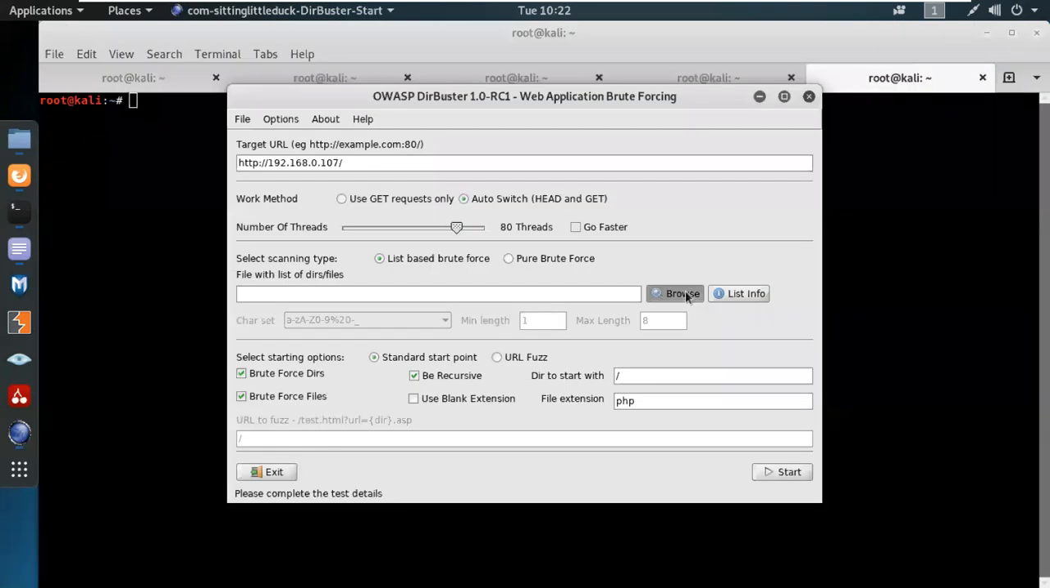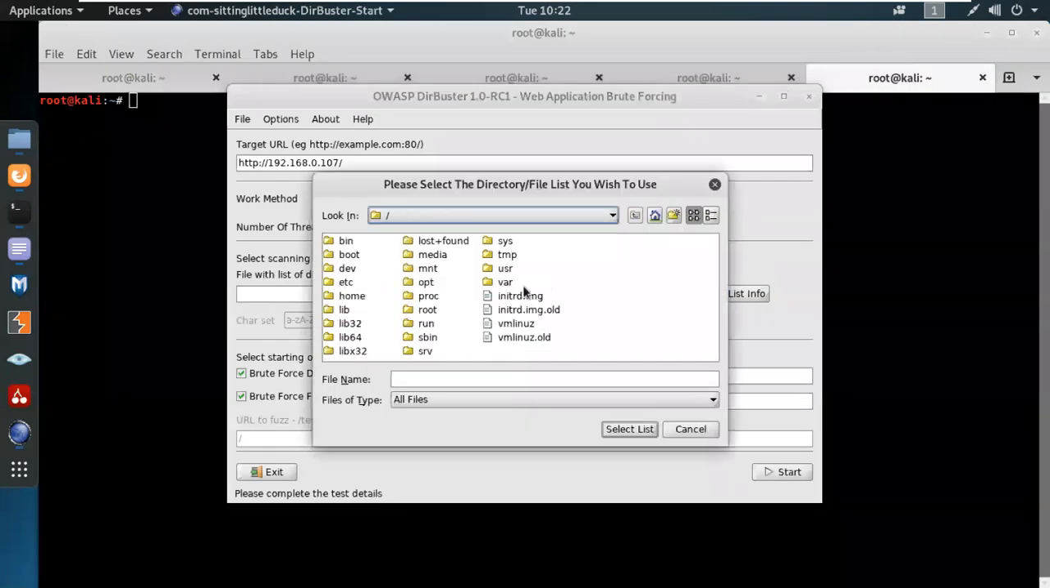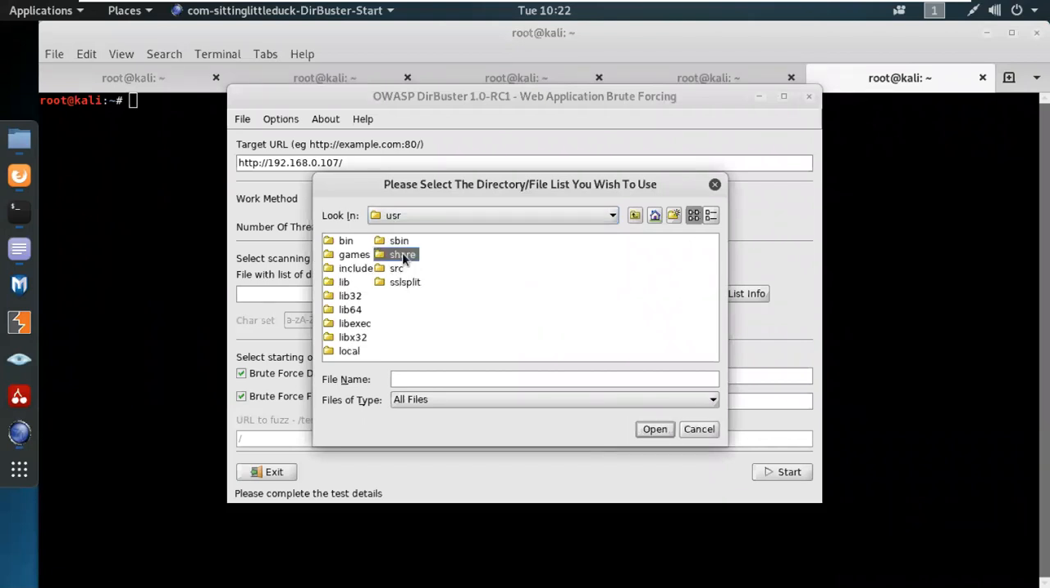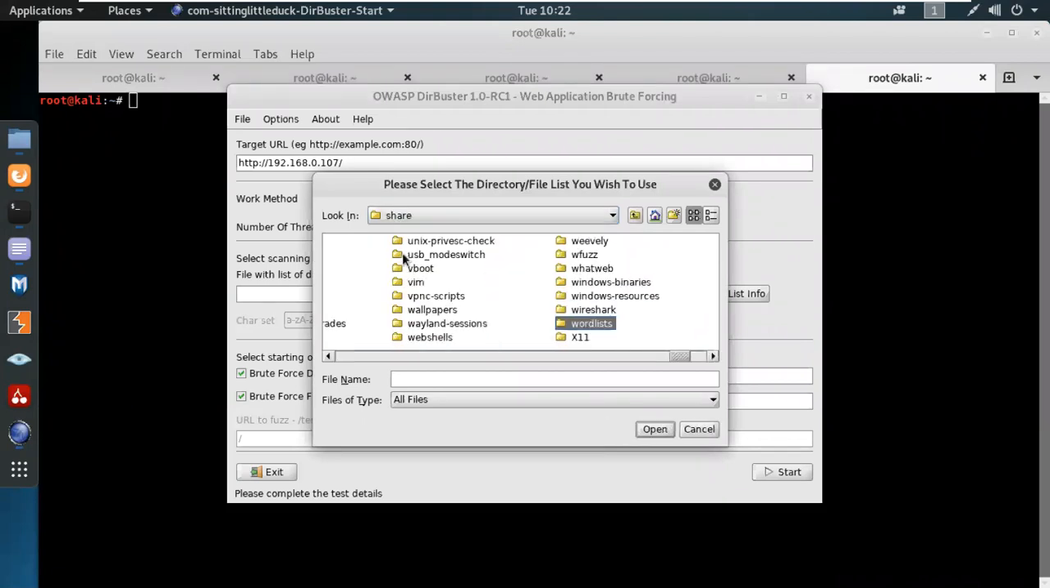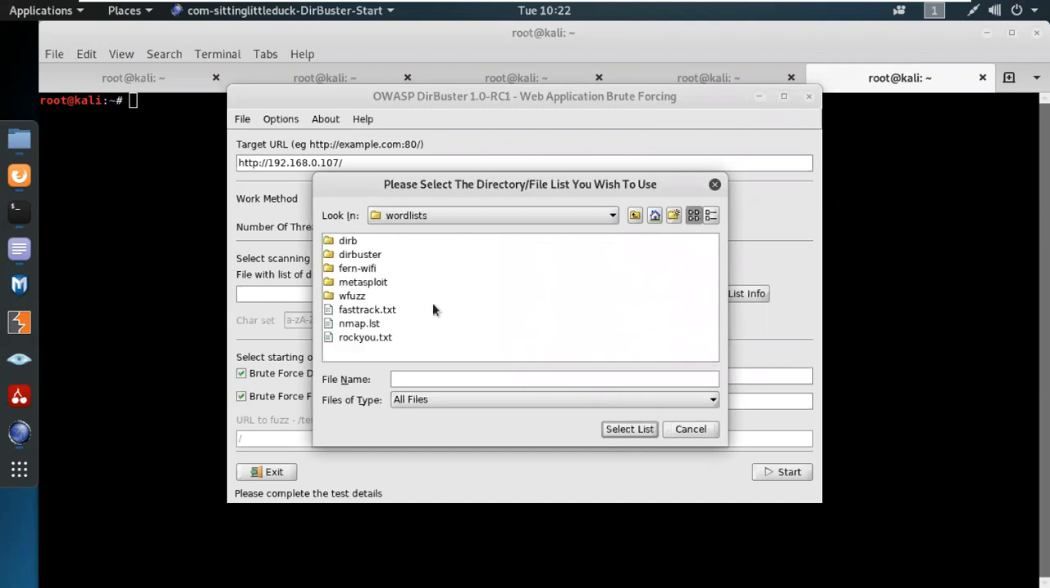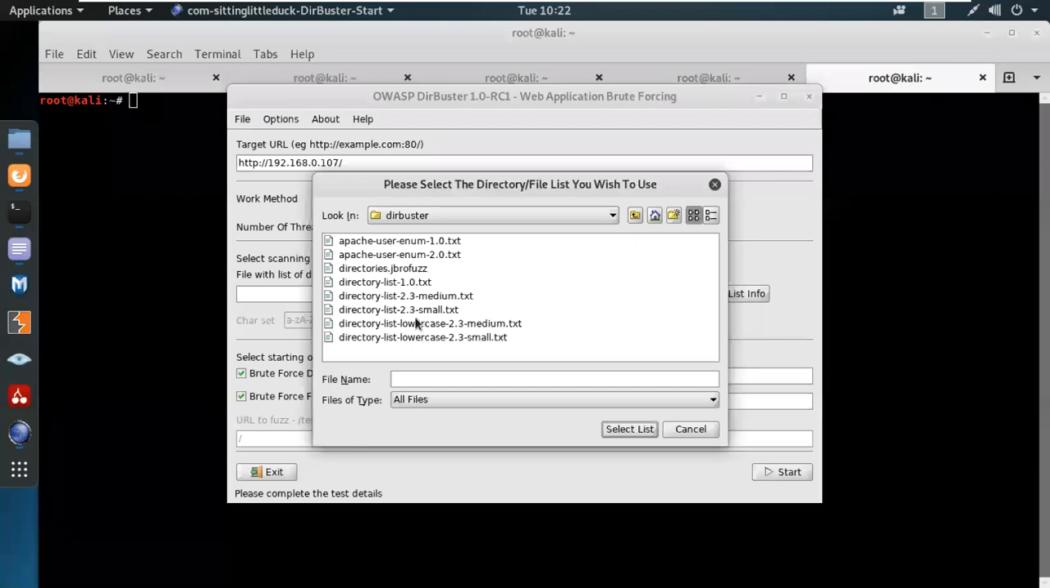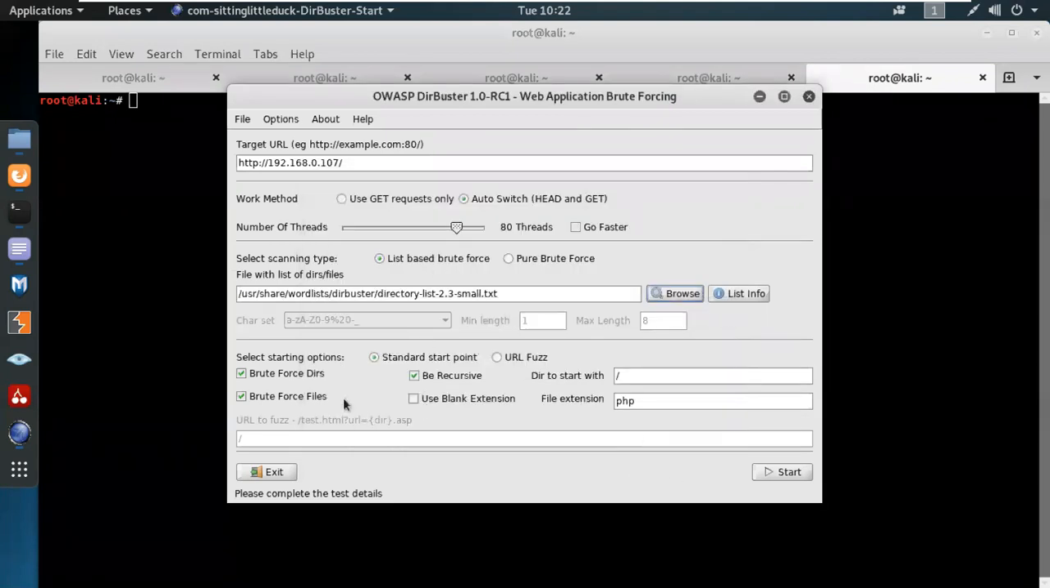So over here, I'm going to use browse, usr, share, we're going to look for wordlists, and dirbuster, and I'm going to use any of the dictionaries over here. So let's use this one. Yes, let's use this. So select, and you can see brute force for the directories and brute force for the files. And I'm going to remove the be recursive option.